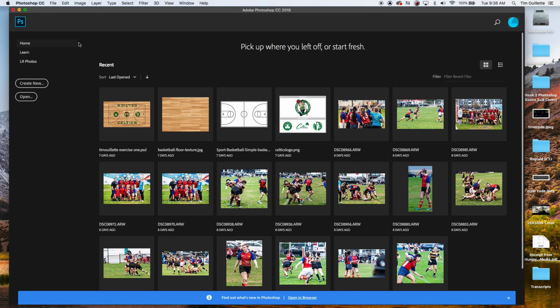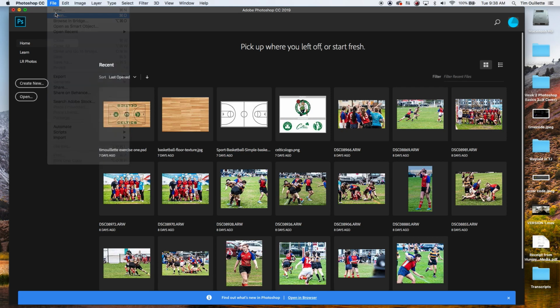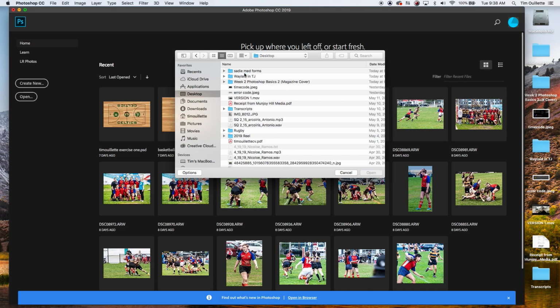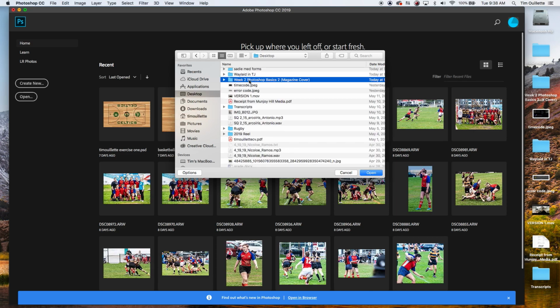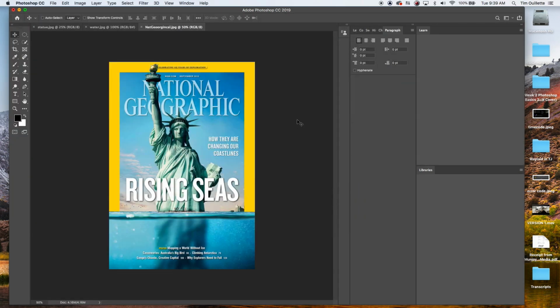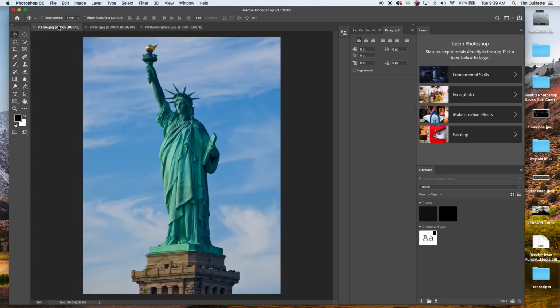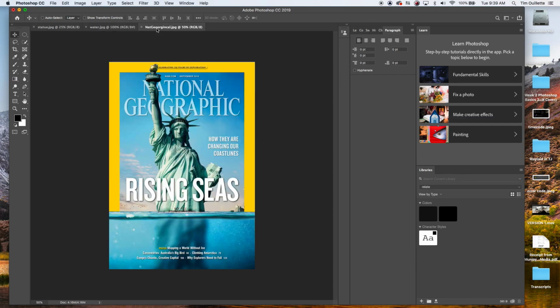Okay, so let's begin. First thing you're going to want to do is get the Week 2 Photoshop Basics file. I'm going to go to Open, and I believe there it is, magazine cover. So we have three different files there. Use my selection tool and open all of them. Basically what we're going to do is recreate this magazine. And I've given you really only two files to work with. This one, which is the Statue of Liberty, and then some water.